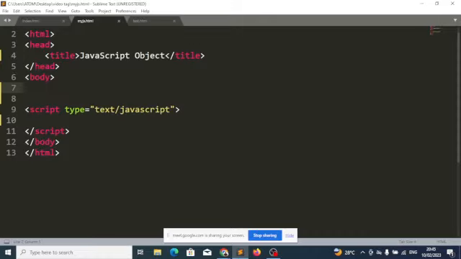Now let's see what an object is in JavaScript. In JavaScript, an object allows you to store many items, just like an array. An array allows you to store many items. Same way, an object allows you to store many items in a single container.